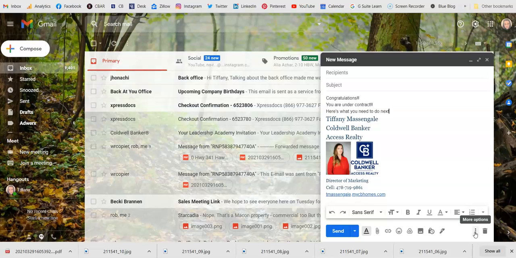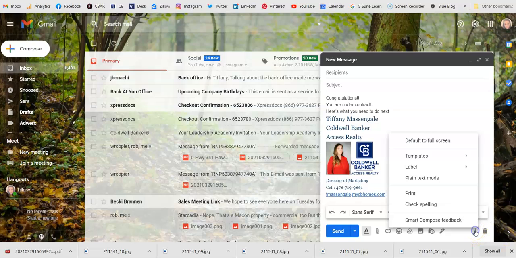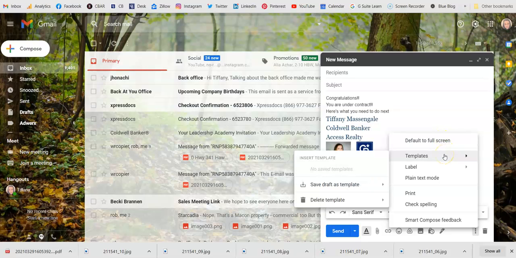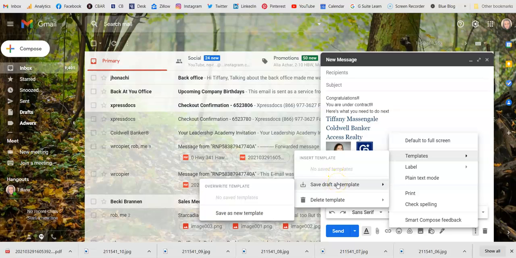So what you do is create the email however you want it to be. Congratulations, you are under contract. Here's what you need to do next. Whatever you want to say. Then you come down to the bottom where these three dots are by the trash can. Now that we've clicked the template setting and enabled that, we can see it as templates. So we're going to come over to this menu and save this draft as a template.